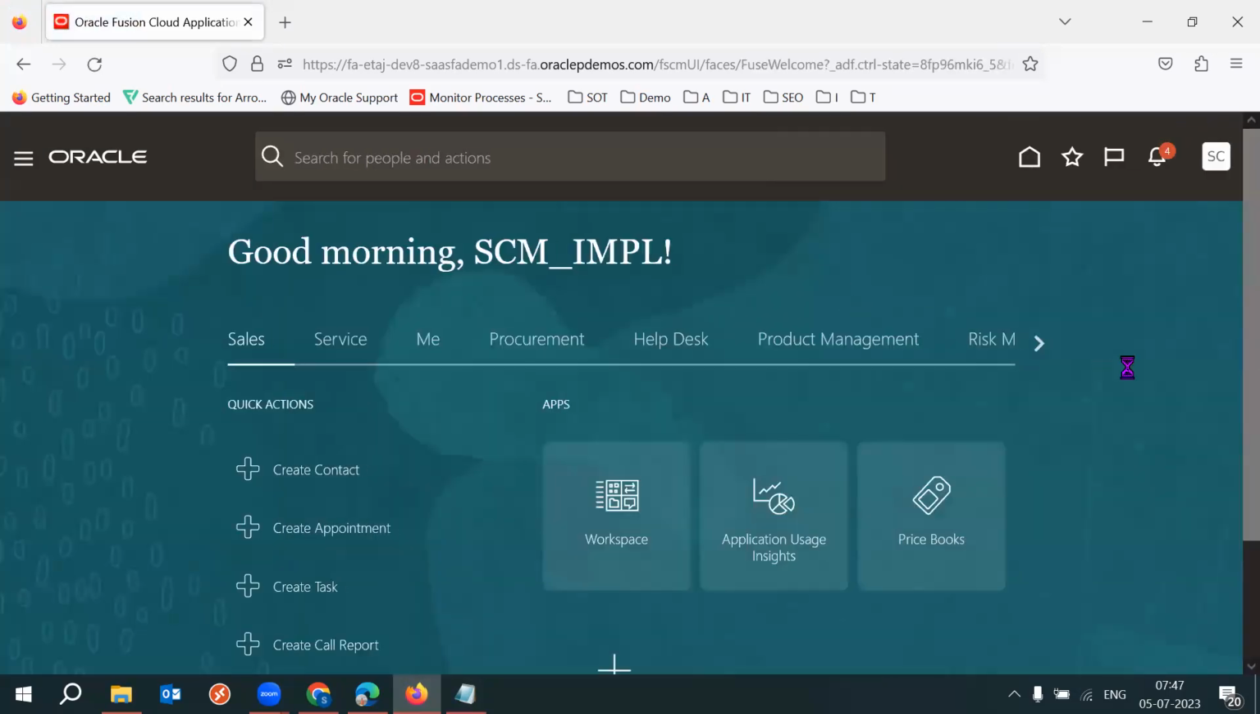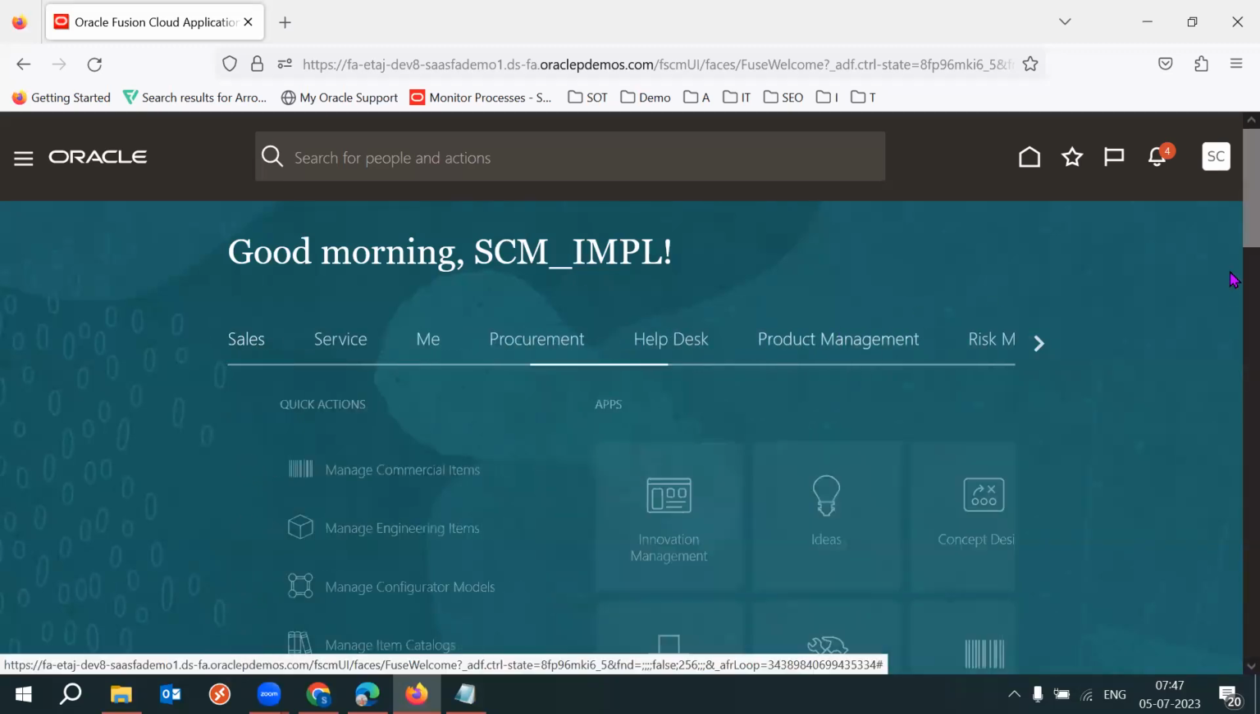Now, first item we have to create under which organization? Master organization, correct? I'll create the item under the master organization. Where should I navigate? Product Management, right? Yes. Product Management, Product Information Management, PIM. Okay.